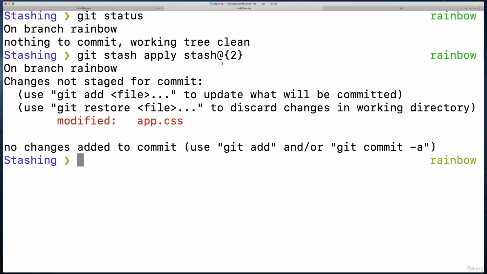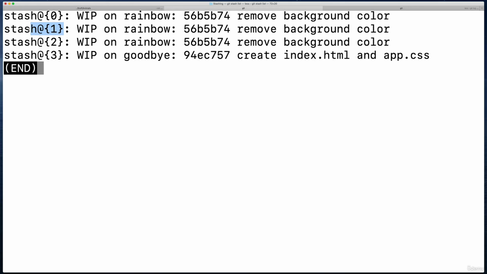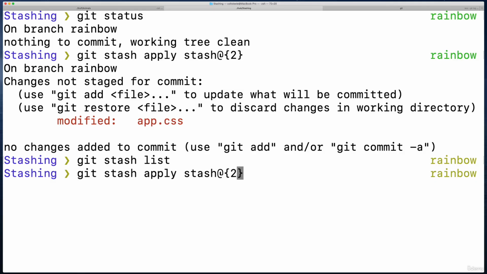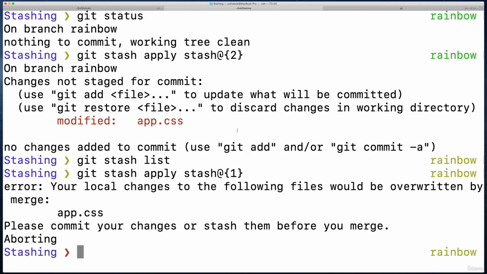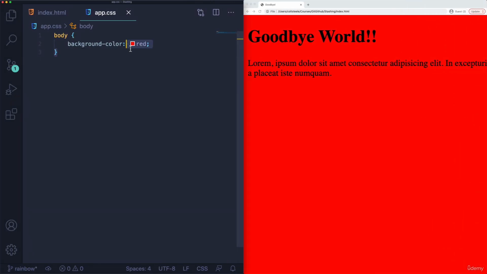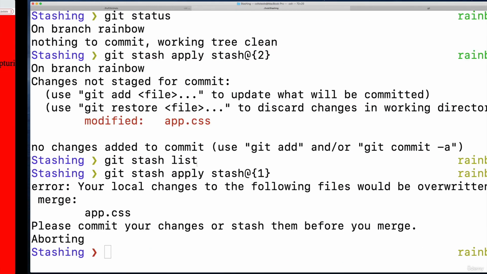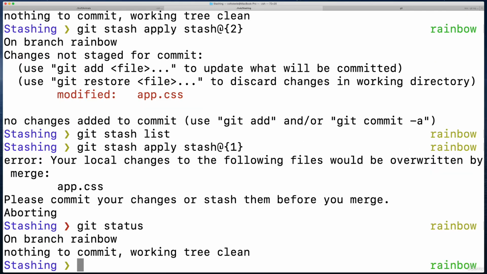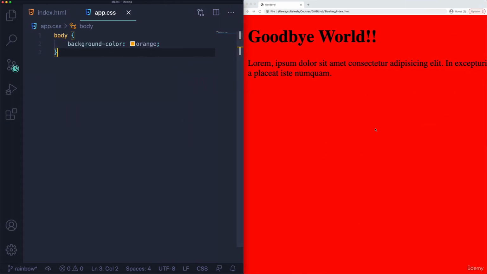Now, if instead I applied a different stash, I can go back, git stash list. If we look at this one here, stash 1, that's going to be the orange background color. And if I try to apply that one right now, git stash apply stash 1, we run into a conflict, right? There's a problem because it's set to red right now, and that is unstaged. So I either need to get rid of that change, which I could do. I could just delete the whole thing, type git status, and we're back to where we were before. And now I can apply this other stash, right? And it changes to orange.